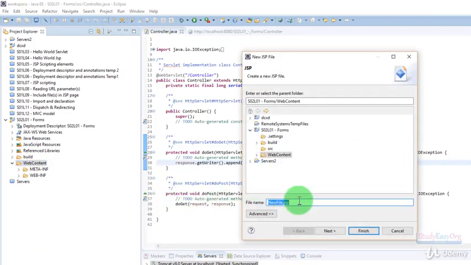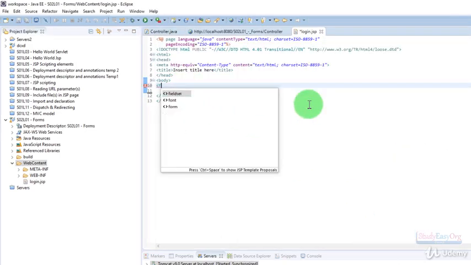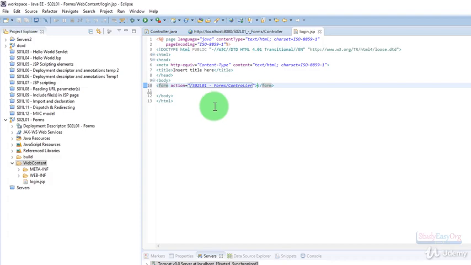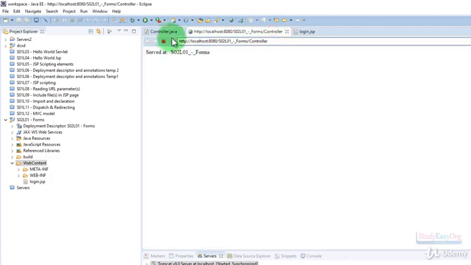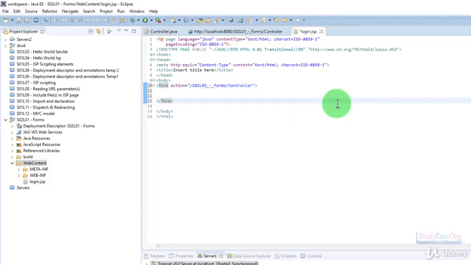New JSP. The name could be like login, and let me click on finish. Here we go. Let us now add a form. So we will type in form, and the action would be the URL, this particular URL which we have copied. Let me highlight it, this part. So let me copy it, which I already did in fact, and paste it in here. And this would be the action, means whenever we will submit this form, the form will be submitted to this controller.